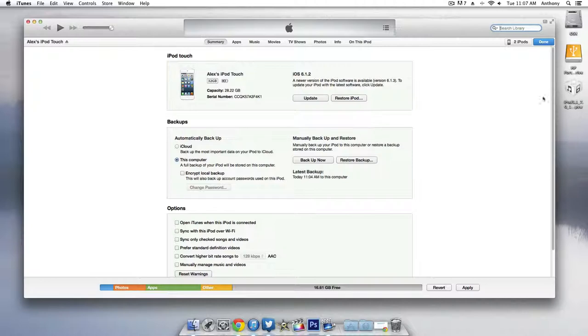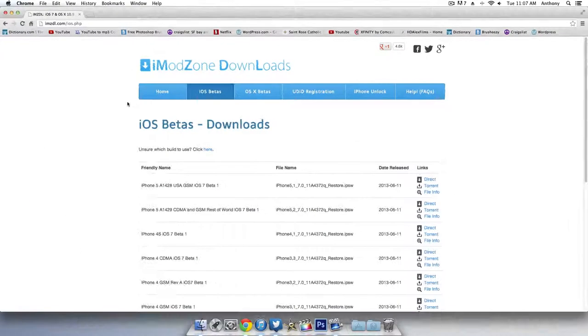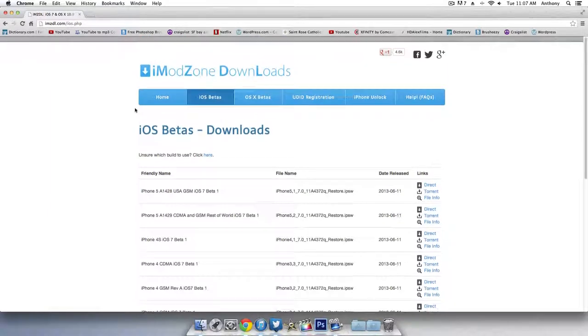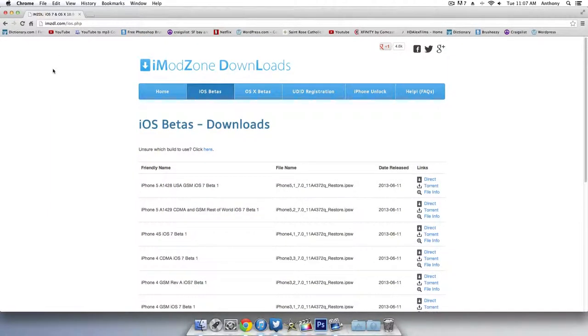So anyways, what you're going to need to do first, head over to the website. I'm going to have this in the description. It's imodzone, abbreviated to imzdl.com/ios.php. I'm going to have this in the description.